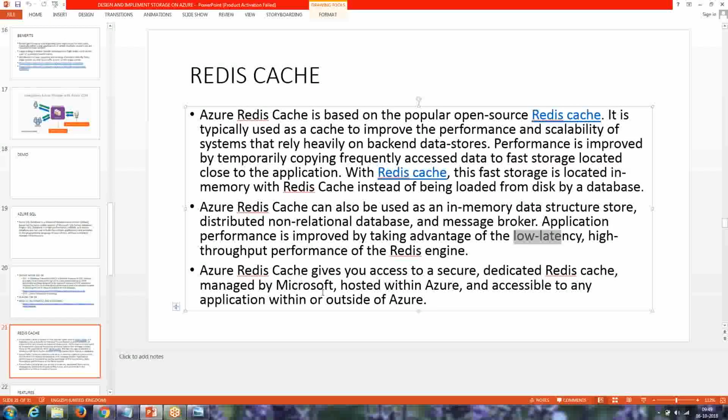So it gives you access to a secure, dedicated Redis cache managed by Microsoft, so hosted within Azure, and accessible to any application within or outside of Azure. Okay.